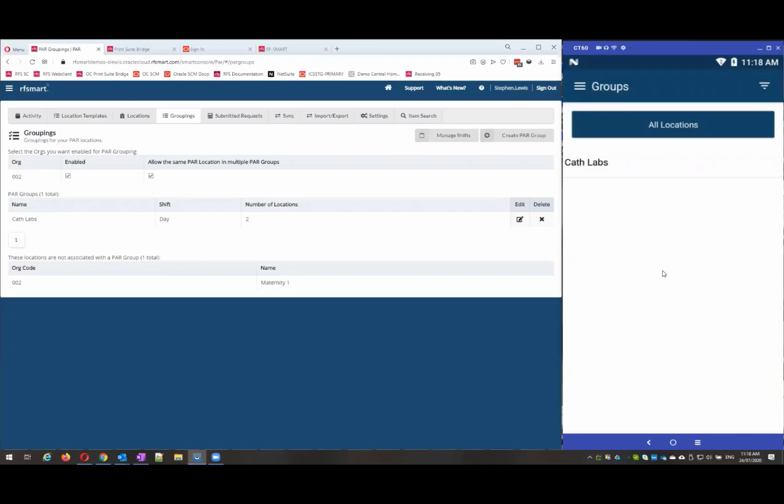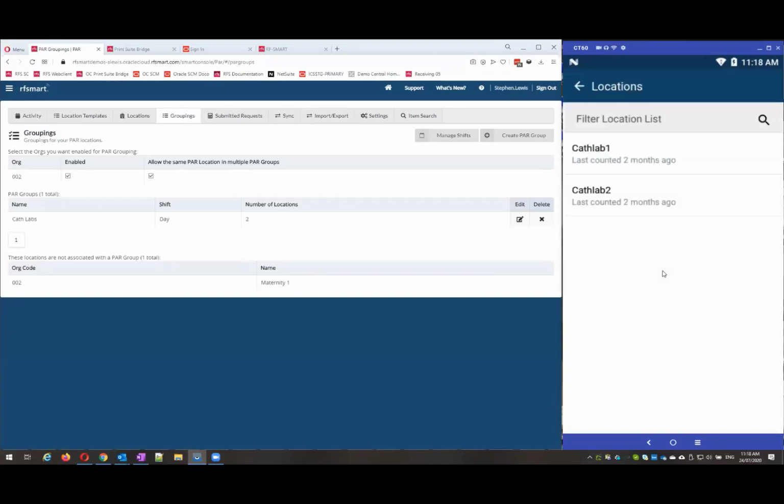It takes me back to the group selection. Then I can jump back into my Cath Labs group and select the second location that I want to count, which would be Cath Lab 2. This one is set up, as you can see there, it says 2-bin. So this is a different type of count.